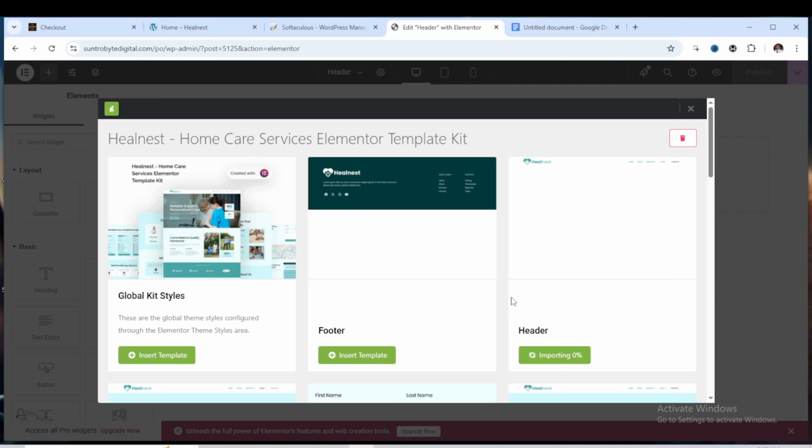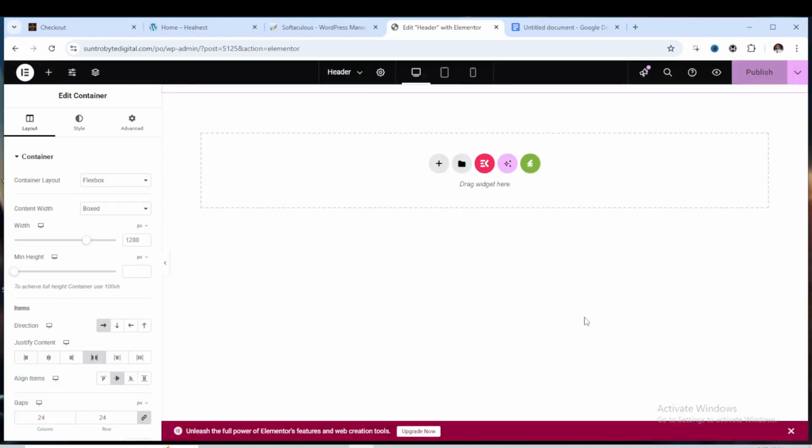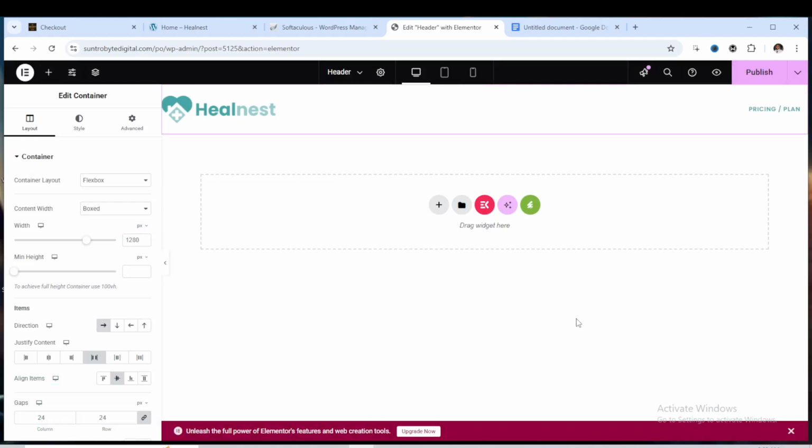Because we are working on the header, you insert template. Now you can see the header has been inserted over here. The header is already inserted, so you can see the header.